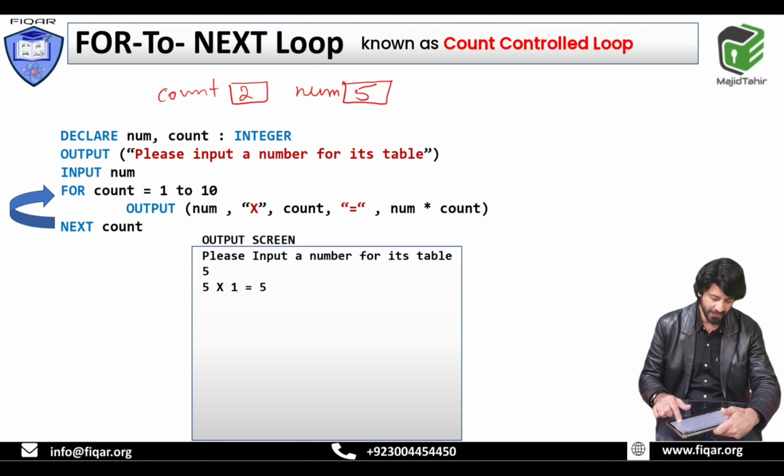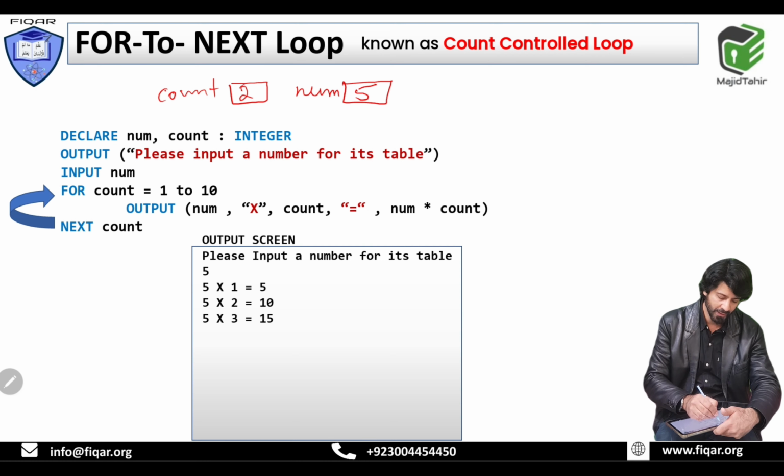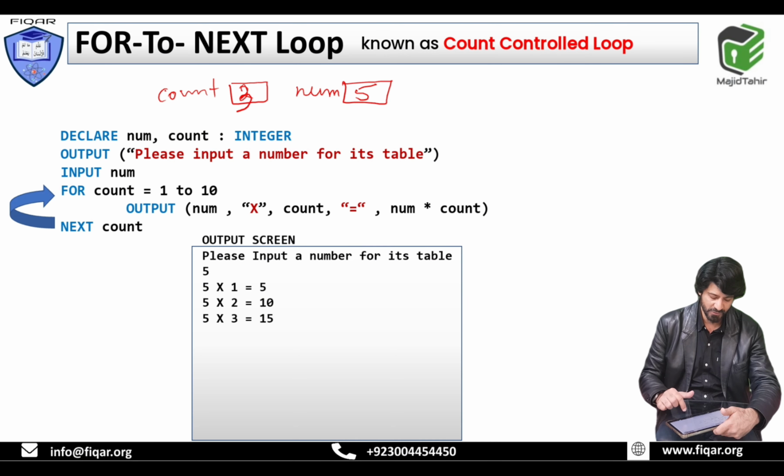So the loop goes back again, and count increased to 2, so 5 times 2 equals 10. The loop goes back again, and 5 times 3, because now count became 3, so 5 times 3 is equal to 15. Loop goes back again, 5 times 4 is equal to 20. The loop goes back again, count increased one more time, 5 times 5, 25, 5 times 6, 30.